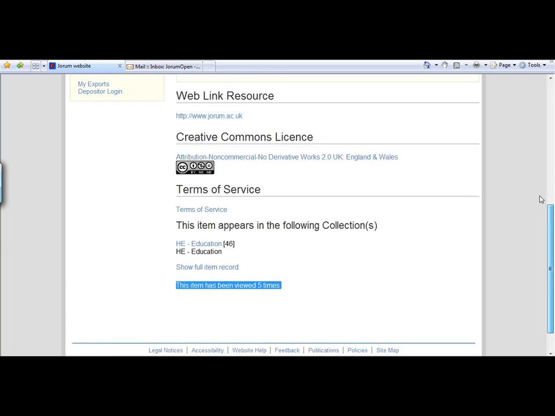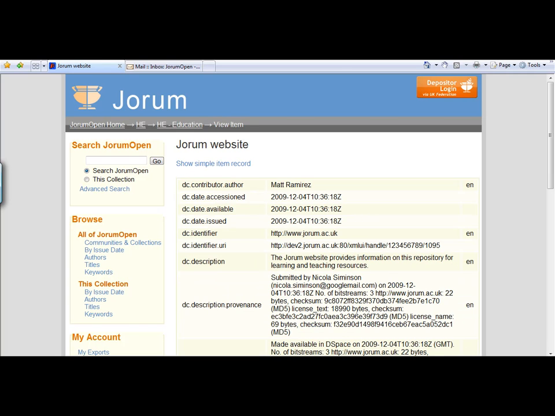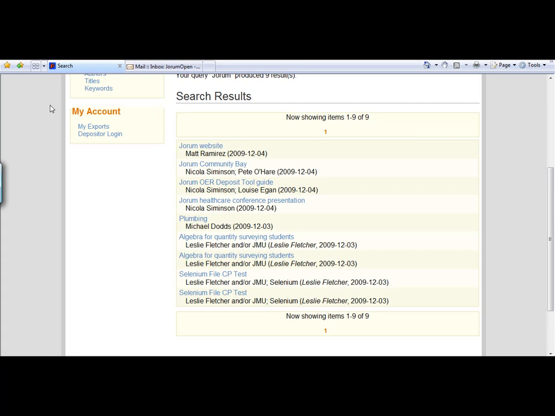Let's go back to some of our other search results. I'm just going to click on my browser's back button. Okay, so here are our original search results. I'm going to look at this item here, the Jorum OER Deposit Tool Guide. Just click on that.